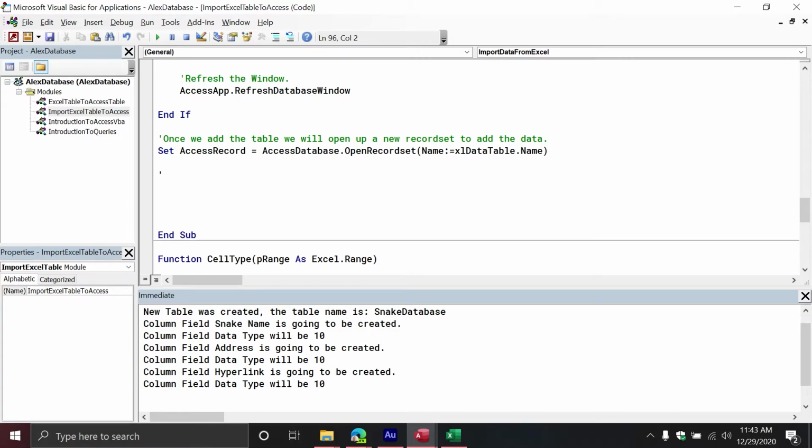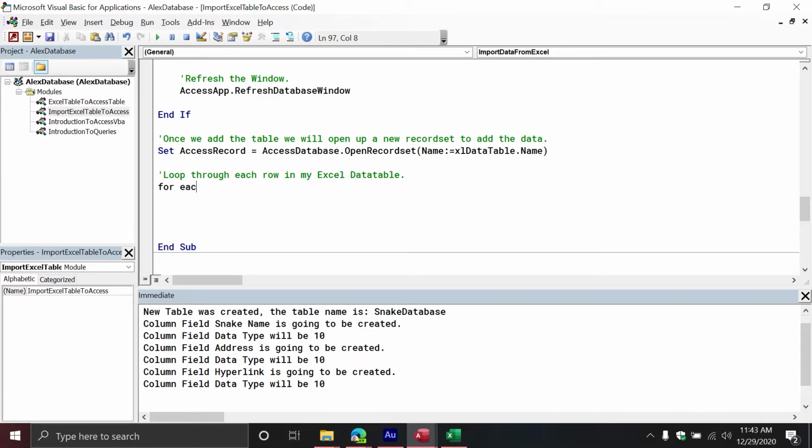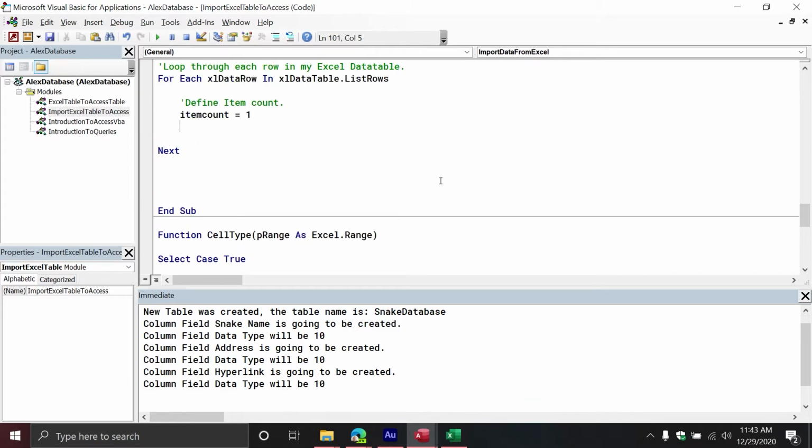Once I've opened it up, I'm going to loop through each row in my Excel data table. So I'm going to say for each Excel data row in Excel data table, there's a list rows collection. And then I'm going to do next. And then I'm going to start an incrementer. So define item count. I'm going to say item count equals 1.